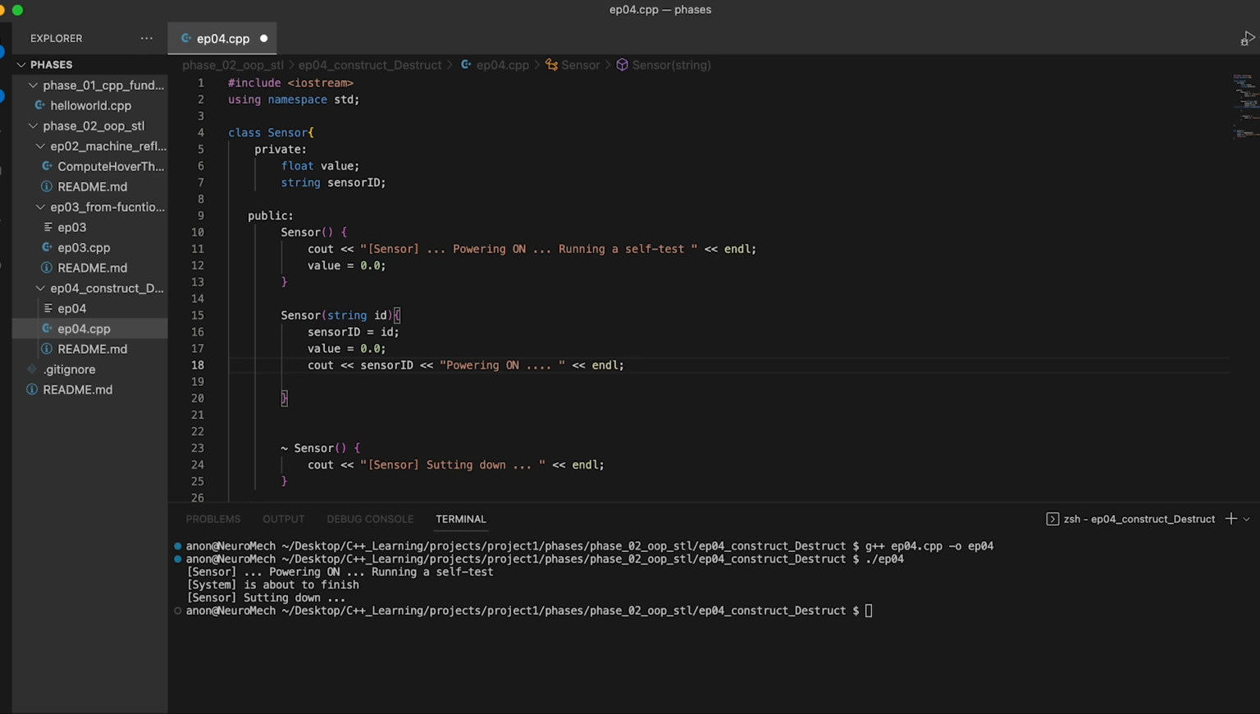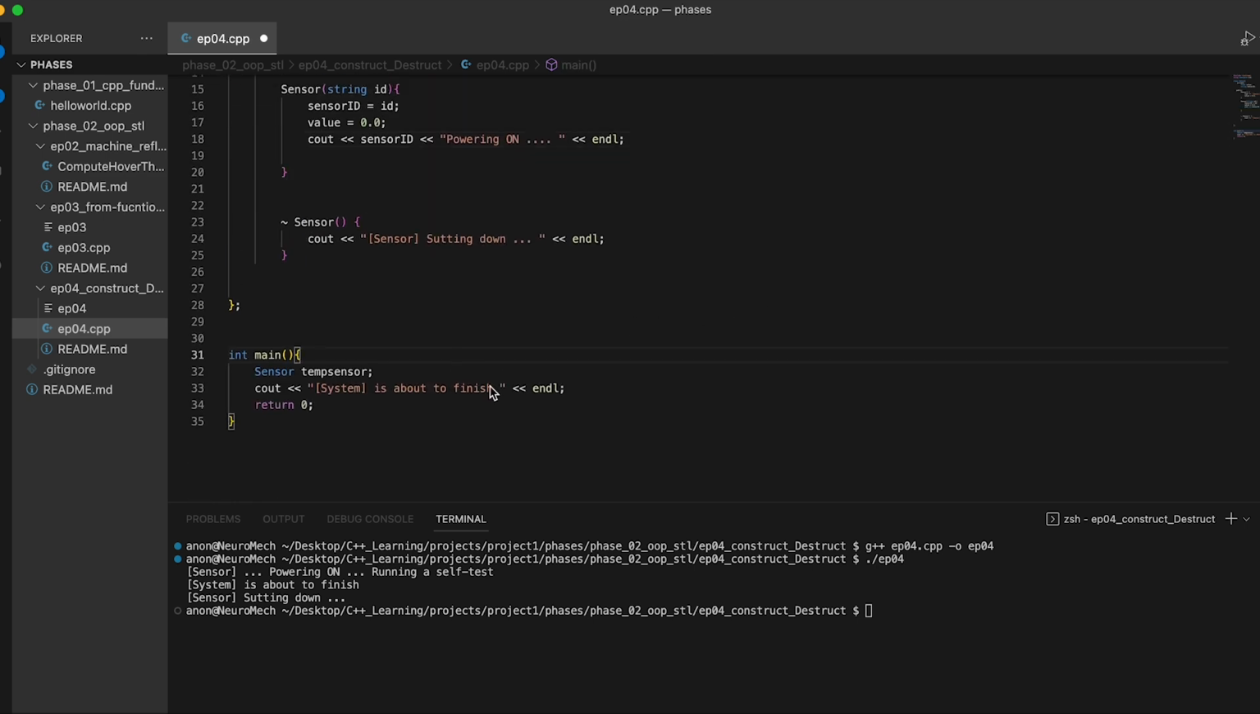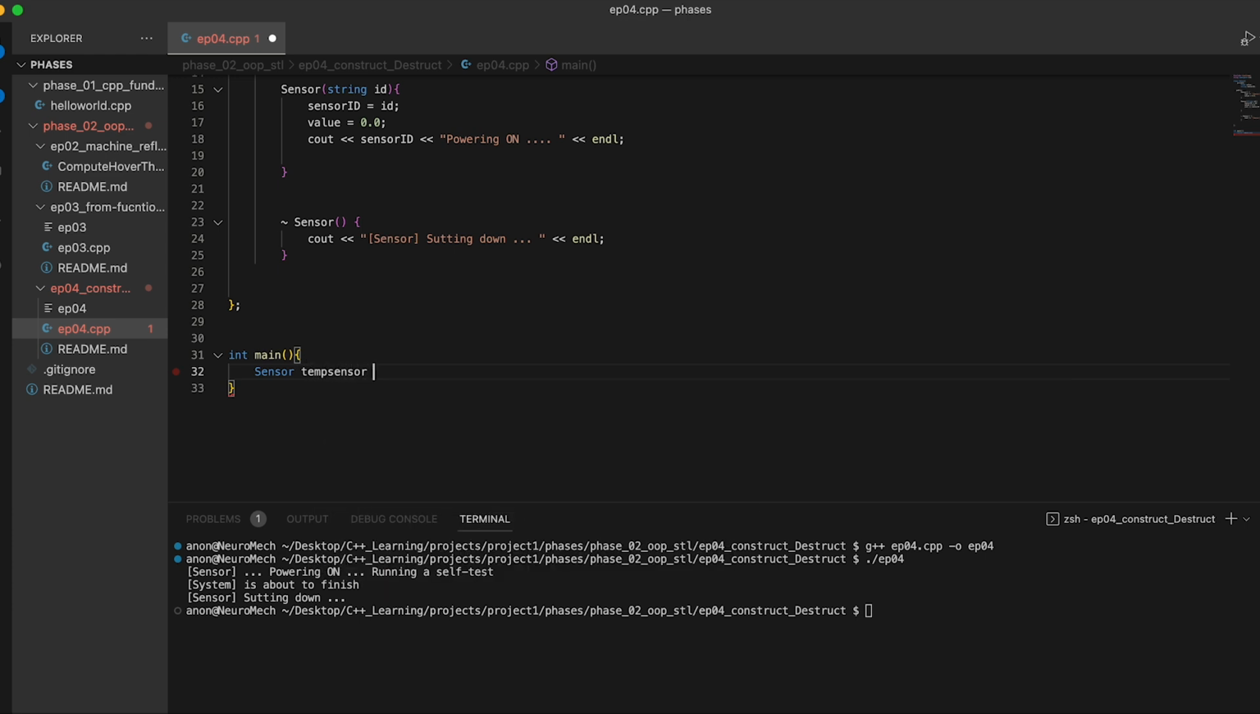Okay. And in the main function, because we want to test it out and see how this is going to react, let's delete that. Okay. So here we're going to create what? We're going to create two sensor objects. One is called temperature sensor. So let's say sensor, and then temperature sensor. Okay. And then we're going to call it temp.